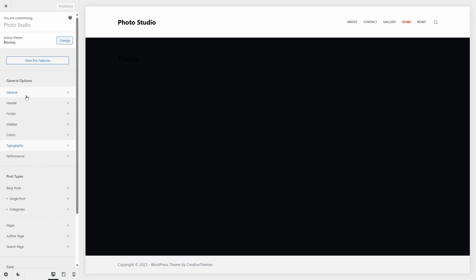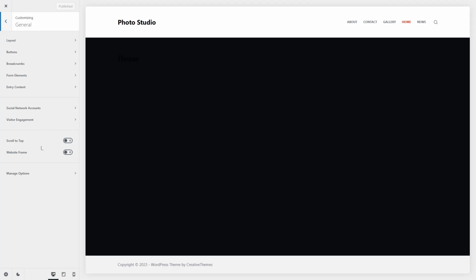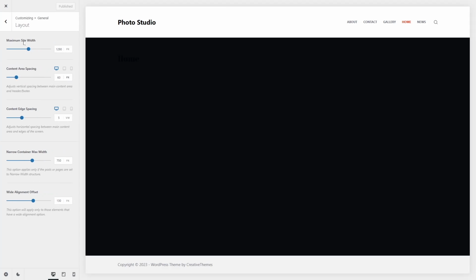Now let's go back, and now we are going to go to the general settings, set up our layout and buttons. Okay, so let's click on General, and here you can see there are a lot of options. So first we're going to go into Layout, and from here you can see the maximum site width is 1290 pixels, and I think this is the best settings right now, so no need to change it. For the content area spacing, it's 60 pixels, and for the content edge spacing, it's 5 view width, and the narrow container max width is 750 pixels, and the wide alignment offset is 130 pixels. So all these settings are great as it is.